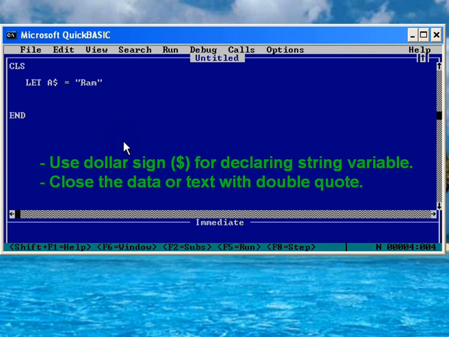Now LET is optional. Okay, b$ equal to "my friend". Here we have two data: a$ equal to RAM, and b$ equal to my friend. RAM will be stored in a$ and my friend will be stored in b$.